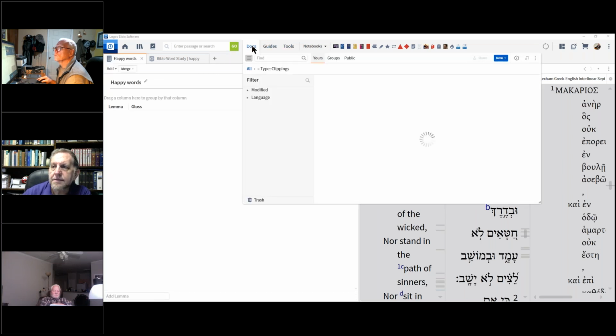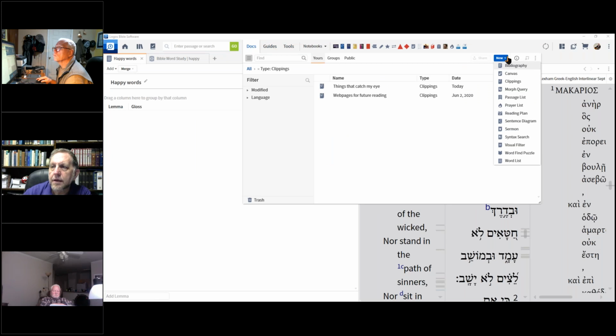Other documents include morph queries. I prefer to do those when I'm actually doing a search. Passage lists, again, I prefer to do those as a result of a search, but we can just manually create a passage list. So yeah, like I say, most of these you can just create from scratch, or you're better off generating them based upon other things that you're doing.